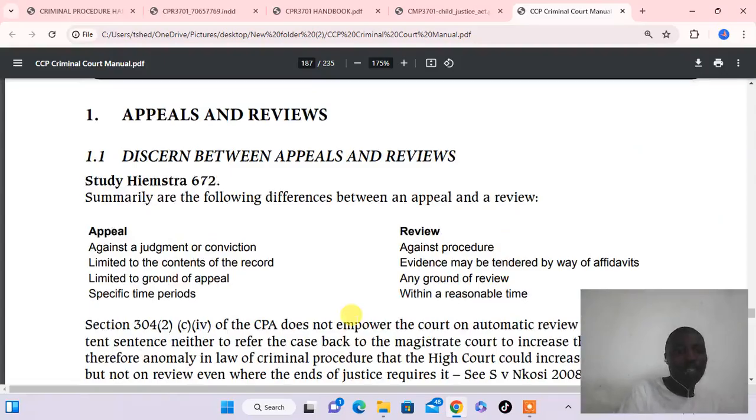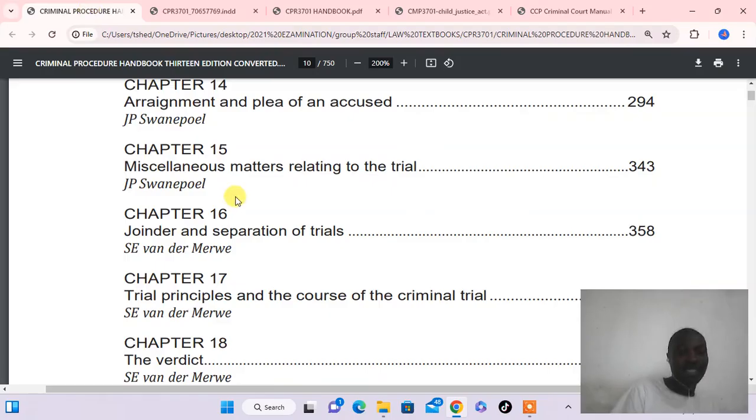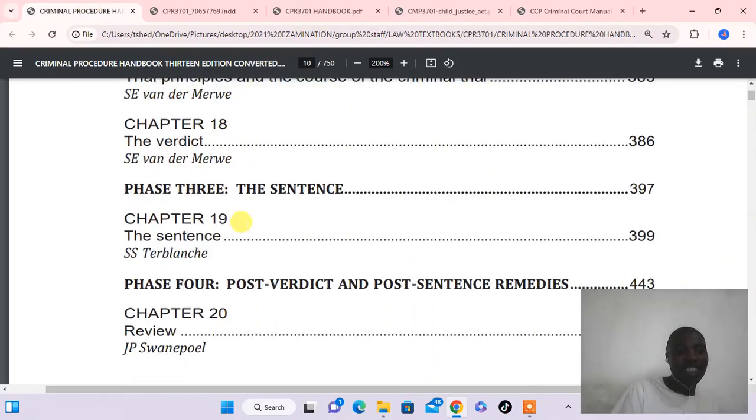Then we have the difference between appeals and review. And then they only tell you that this one is summarized well in the other study guide, the prescribed book. However, they even tell you about the summarized one, and they tell you about the appeal and about the review. So by reading this, you will actually learn more about appeal and review rather than going to this one. Okay, let's come here and learn about appeal and review and see if it's understandable in the other book.